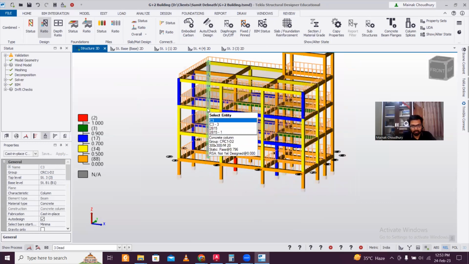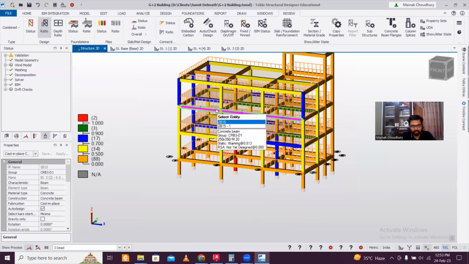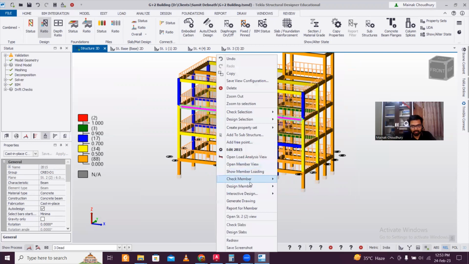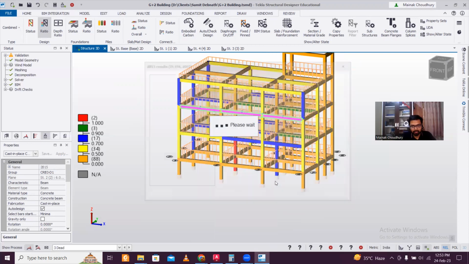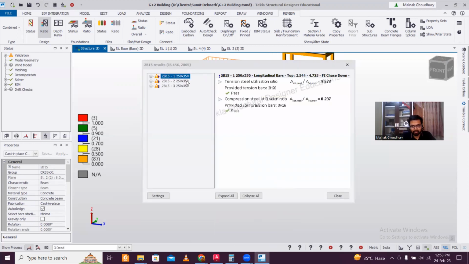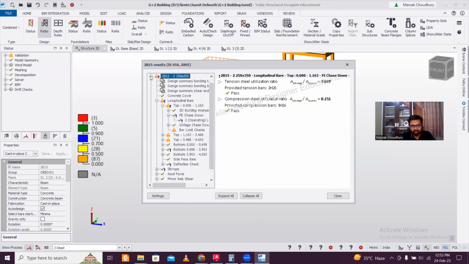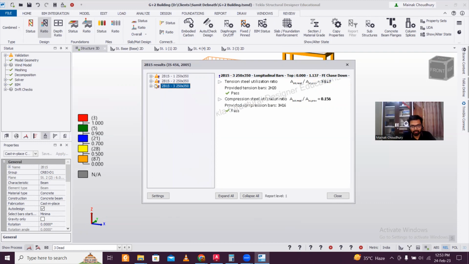And let's take a general beam here where we're supposed to have more loading. Okay, let's check this beam. Right click and design beam here. Now 2 bars of 20 and 2 bars of 16. Next, 2 bars of 20 and 2 bars of 16. Then 2 bars of 20 and 3 bars of 16. So the beam results are also very good.